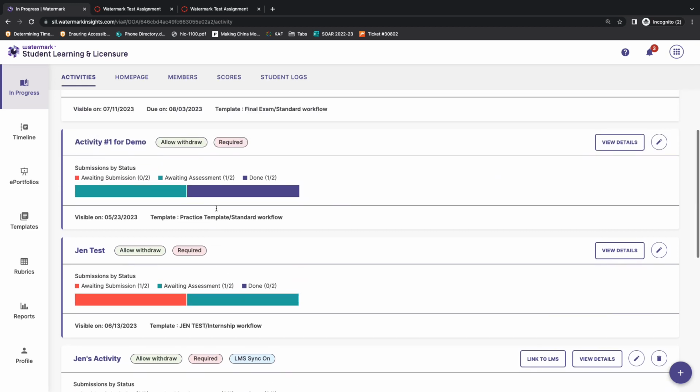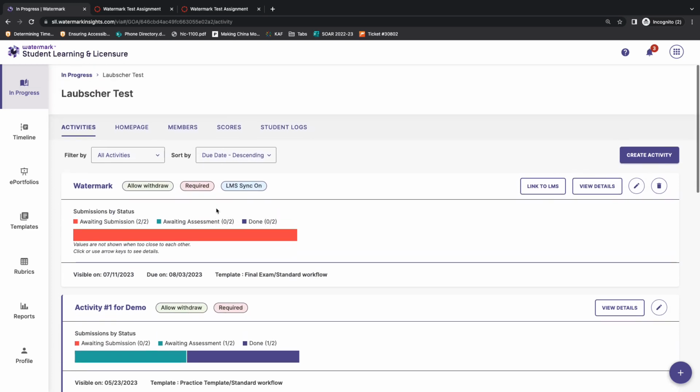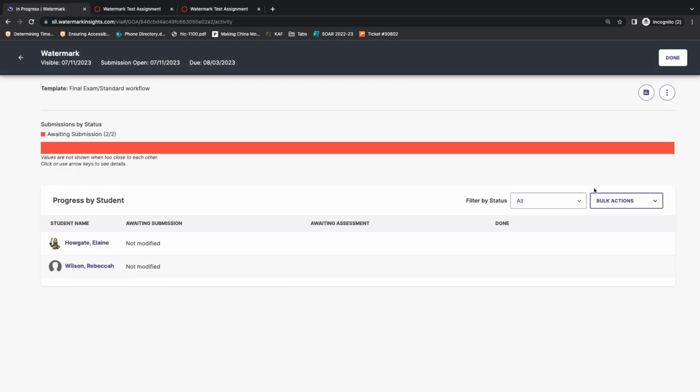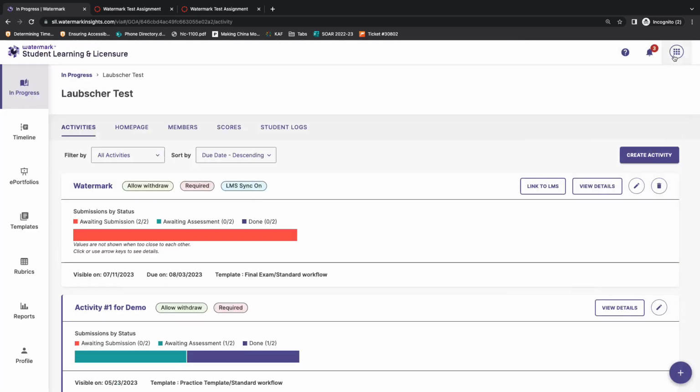So that's just a way for you to take a look at all of the activities that you've assigned in your course. Each has a details button, and when you click on details, it's going to show you the progress of your students. So Elaine has not submitted yet. Neither has Rebecca. So that's where you'll find that in the details page. Okay, so let's go back to the slideshow.